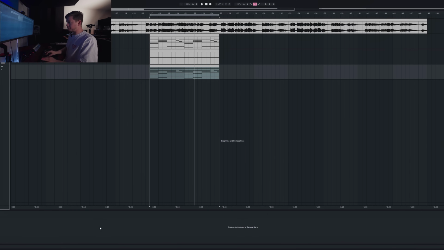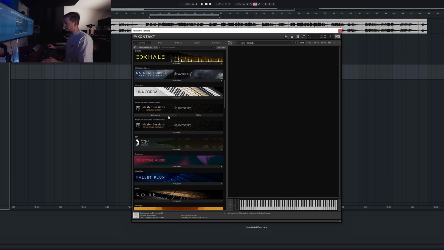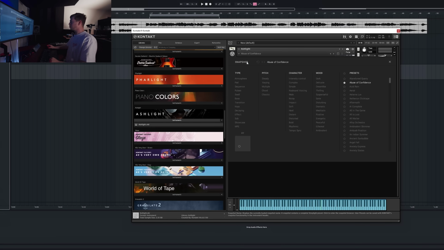Some of these libraries, there's a few different moves in Kontakt that I think are not obvious if you're a dance producer and you're used to flipping through presets. Go into Ashlight, go down here and just grab a preset. I really like the first one, to be honest with you.